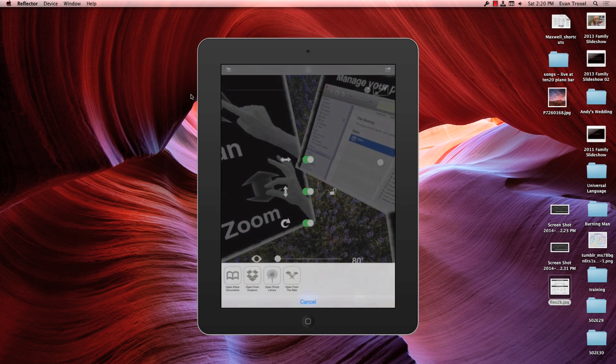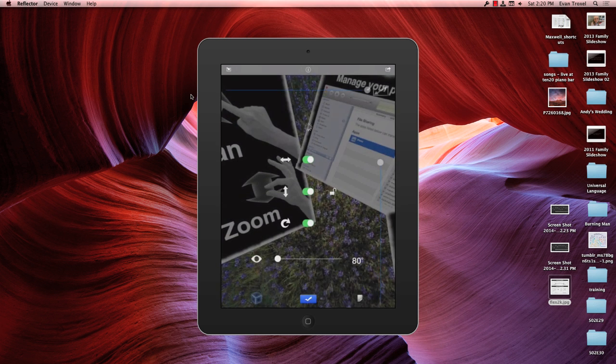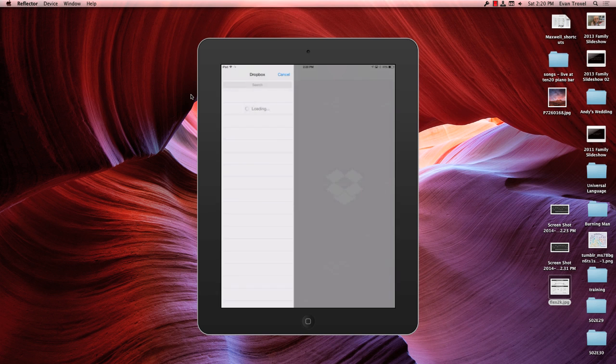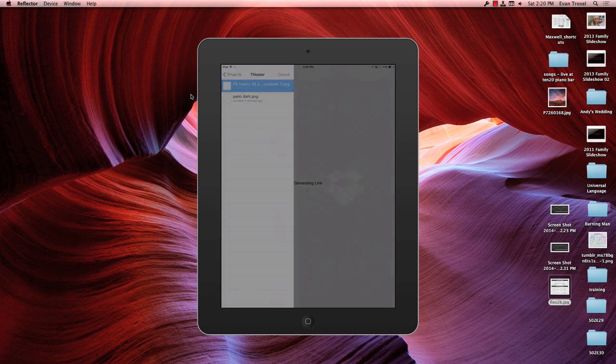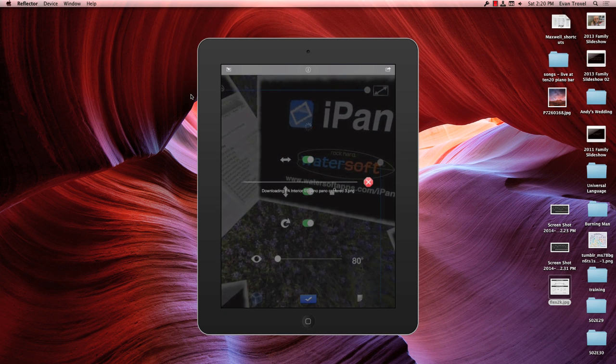So I'm going to open that up, and I'm going to go down here to the bottom and say Open from Dropbox. Okay, fast way to get images over here onto the iPad. So let's go Documents, Projects, Theater, and let's put this one on there. And it's going to load it in.